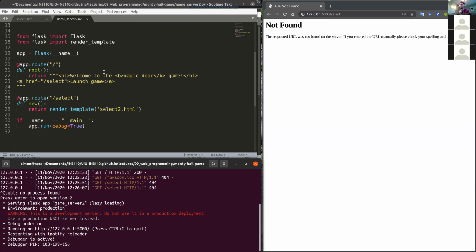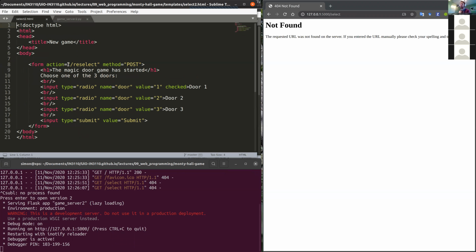So here comes our second slightly improved version of our game implementation. The original root route is exactly the same. Nothing has changed here. And the only change that really happened is that I define a second route that now targets the /select resource. Here I use a template to return the underlying HTML because it will be a bit longer. So let's look at the template. Remember, the idea behind this page is that it should present 3 doors and the user should be able to select one of the 3.